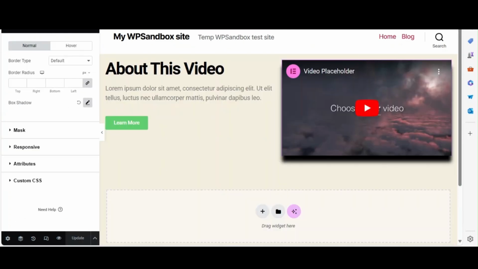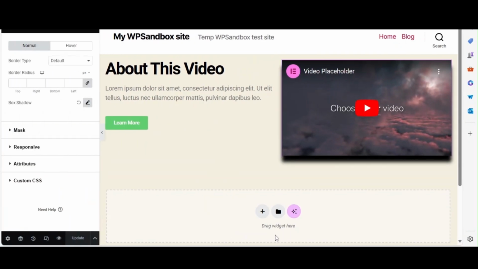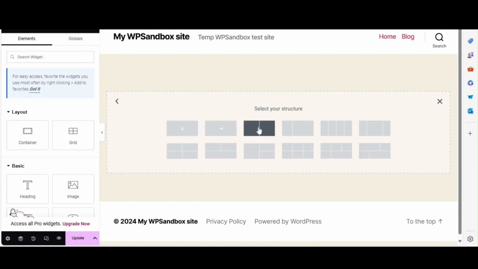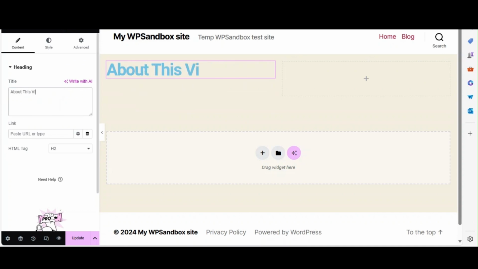Designing a video section. Let's design a complete section around the video to make it more engaging. We'll add a heading, text, and a button along with the video. This will make your website look more professional and will increase engagement. First, create a new 2-column container. Drag and drop a heading widget in the left column and customize the text.